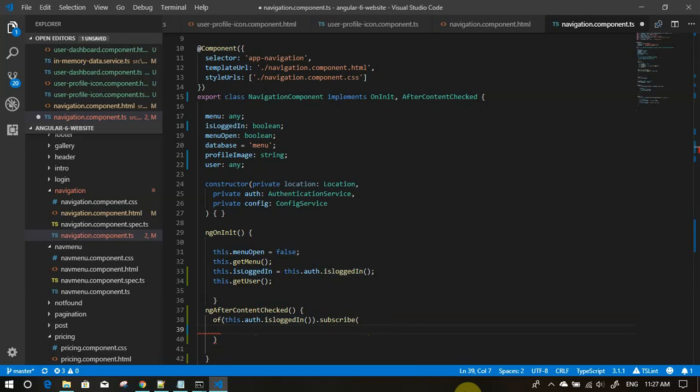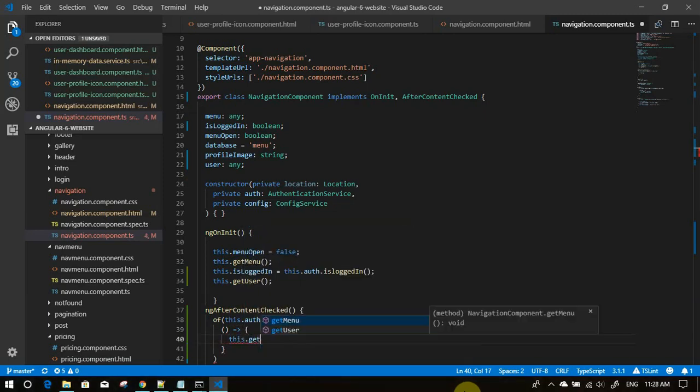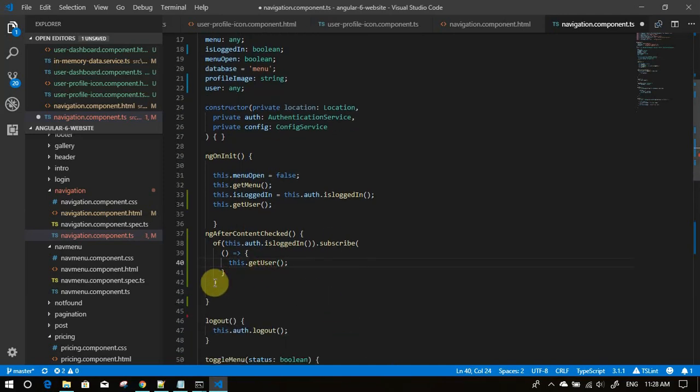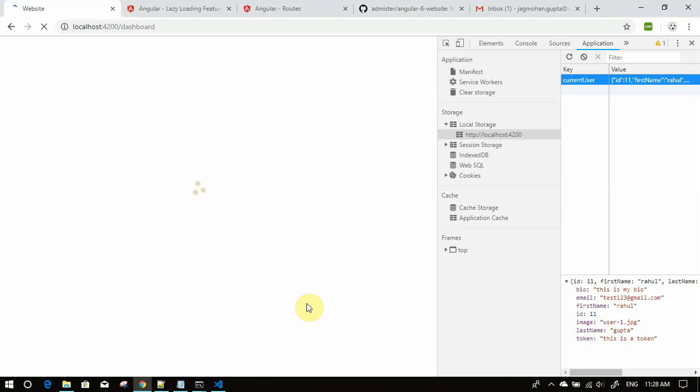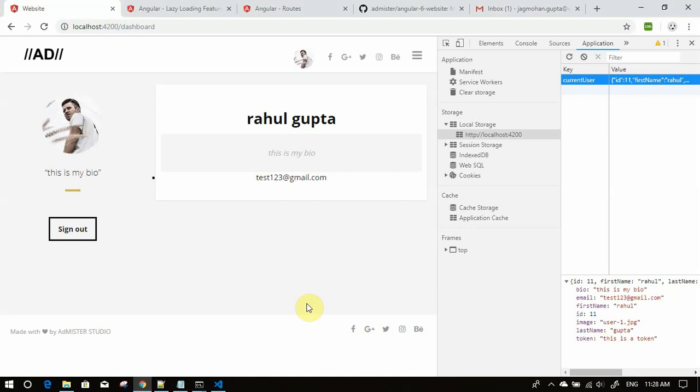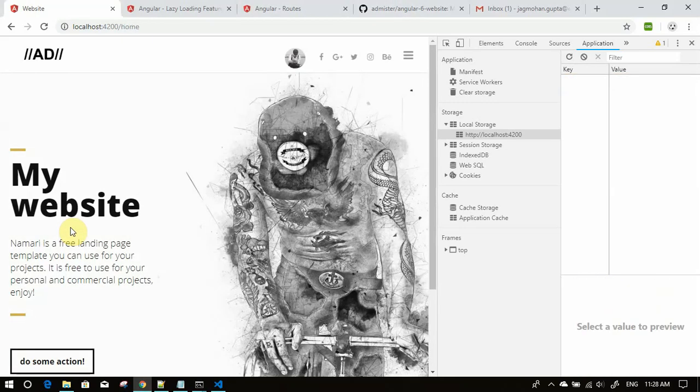Nothing much. We only want to fetch the user again. This dot get user. So we want to call this function every time there is a change. Okay, so this is done. Let's see if it is helping us. Let me log out. Okay, log out, changing it to default. Let's log in.